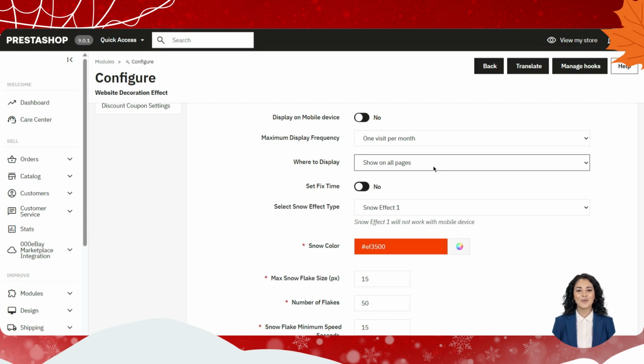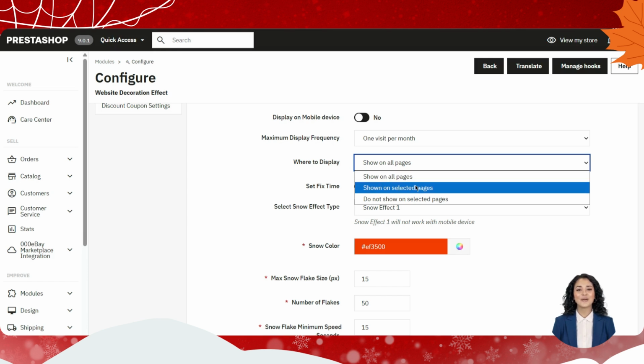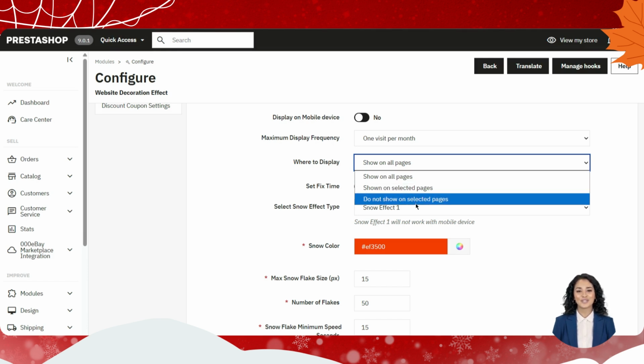Next is where to display, meaning where you want the decoration to be shown on your store. You can show it on all the pages, you can show it on selected pages, and if you want to choose selected pages where it should not be shown, with the rest working with the decoration, you have to select Do Not Show on the selected pages so that it will not show the website decoration on those pages.